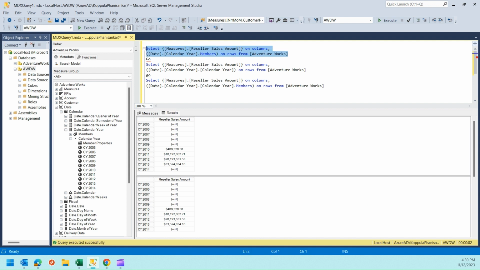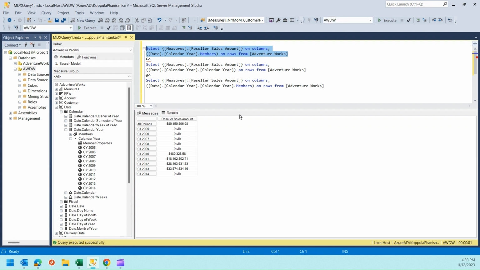So let's execute the first query. What do we see? You can see here I get the individual members and their respective sales measure value, I mean the reseller sales amount value. On top of it, whatever you would get at the bottom, the grand total, is appearing first, where it says all periods, which is nothing but your grand total of all members. Usually this is how you can fetch the grand total for whatever attribute you select.